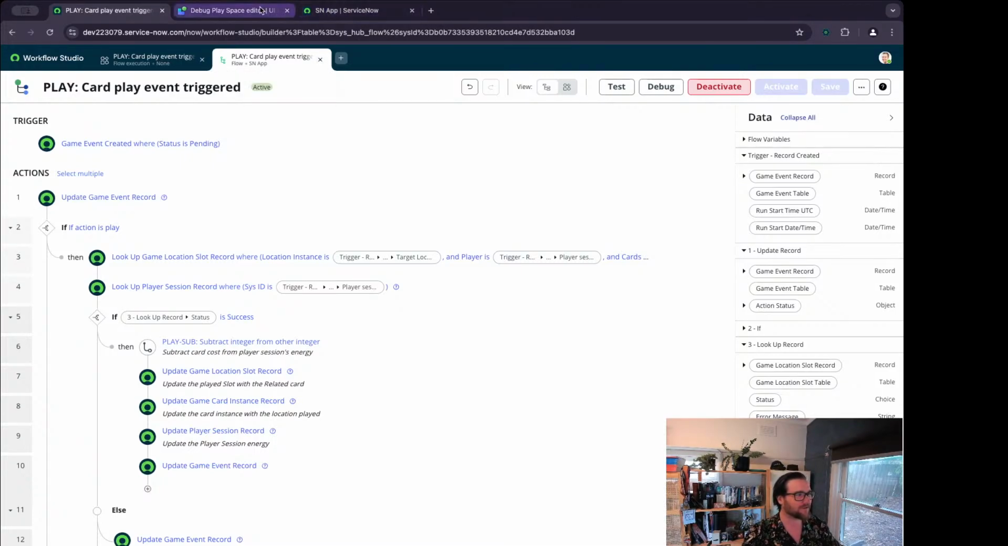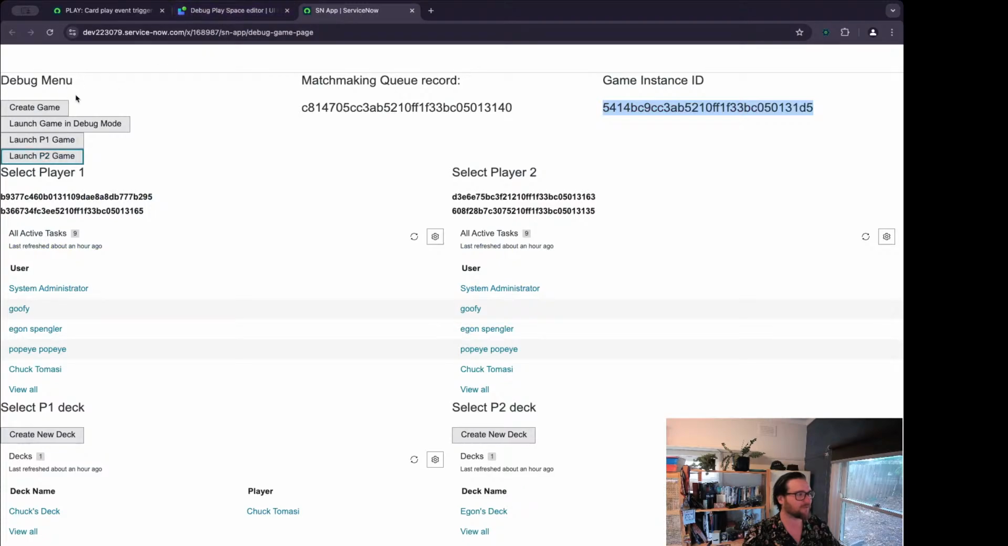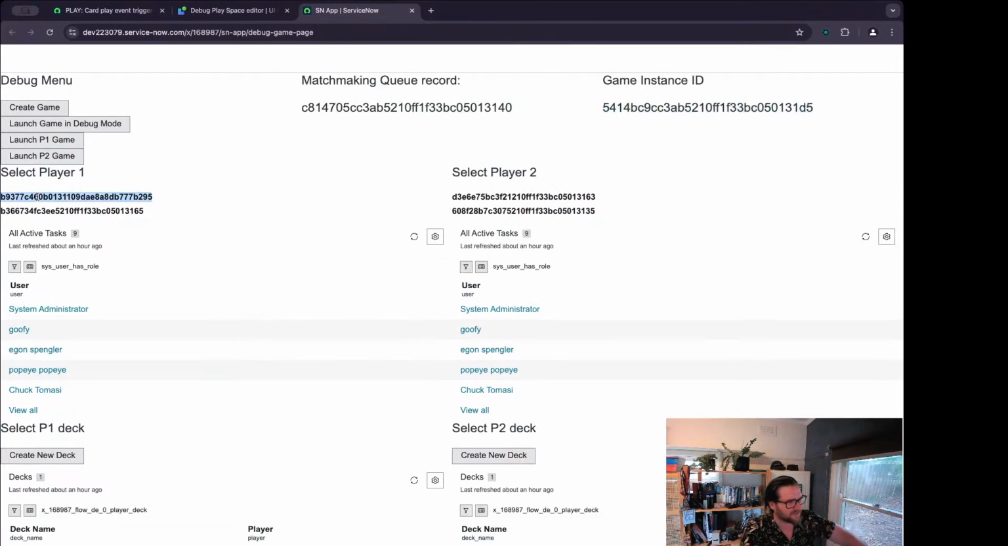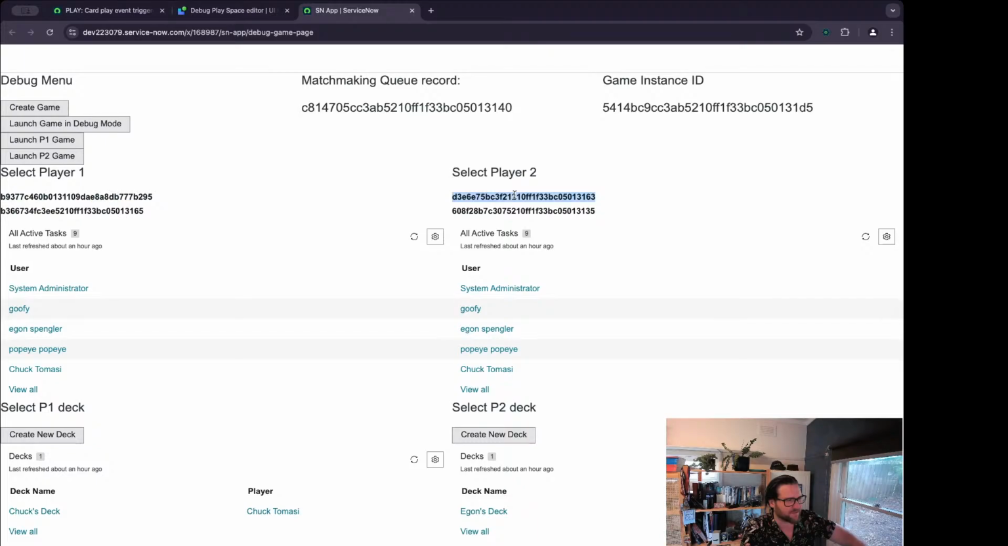Okay, cool. All right, so we're going to rerun the game again. For those of you who haven't seen this bit, this is my debug menu. It's great, very high quality UI. I've effectively selected a user. So here's one of my players. They're selected because they have the player role. I'm selecting user 1 and user 2. I've selected in this case Chuck Tomasi, so that's Chuck Tomasi's user SysID, and I've selected Egon Spengler, and that's Egon Spengler's SysID.